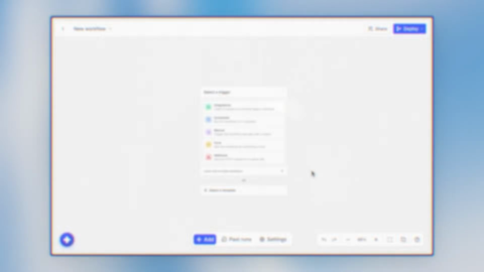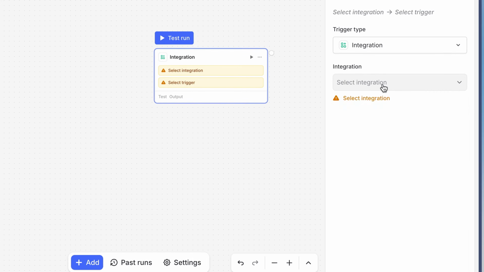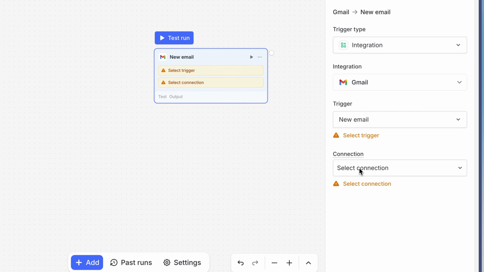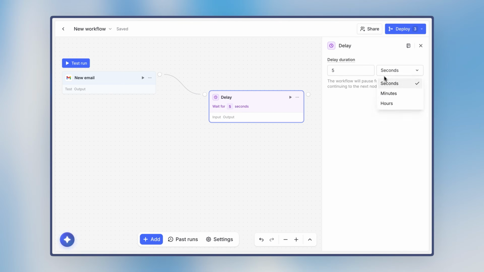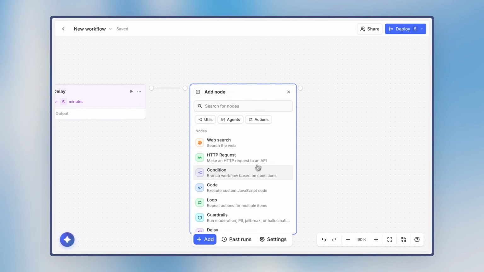The way you build workflows in Langdoc is through a visual canvas. You can add different nodes, connect them together, for example, chain assistants, different actions, and reference data from different nodes. In this case, you can see the user adding a Gmail trigger, then a delay of 5 minutes, and finally doing a web search after that.